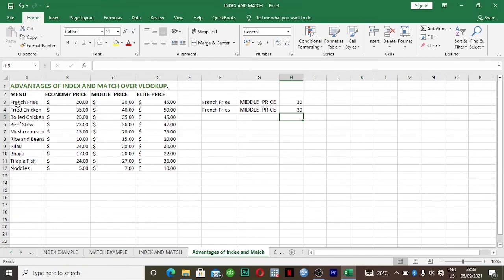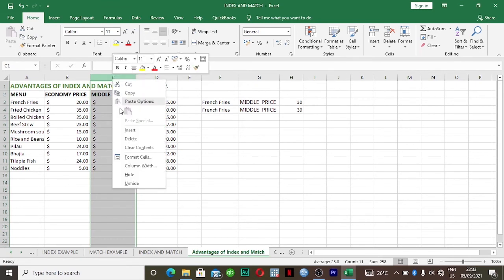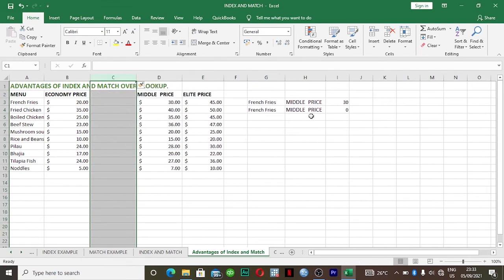So as you can see, VLOOKUP looks to the right, it cannot look to the left, while index and match can look to the left. You start here, then you go here like this. But with VLOOKUP, you start here, you go here. You cannot go the other way around. And then another disadvantage of VLOOKUP is that if I was to insert here another column, you see it breaks, while index and match does not break. So those were the advantages of index and match over VLOOKUP.